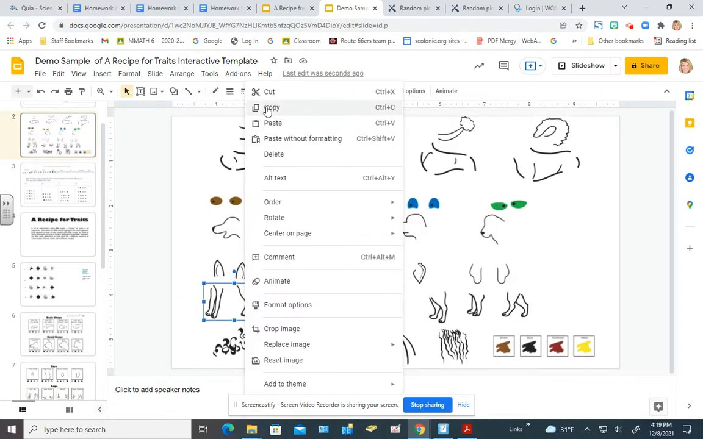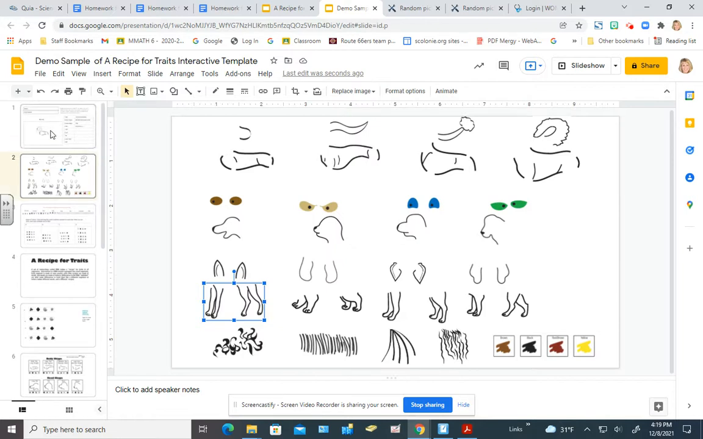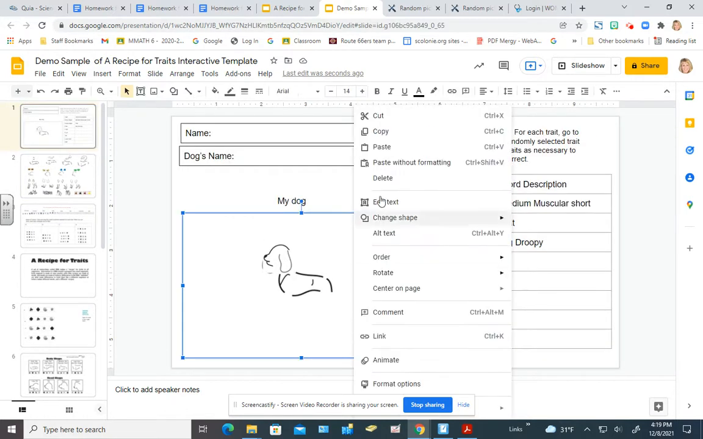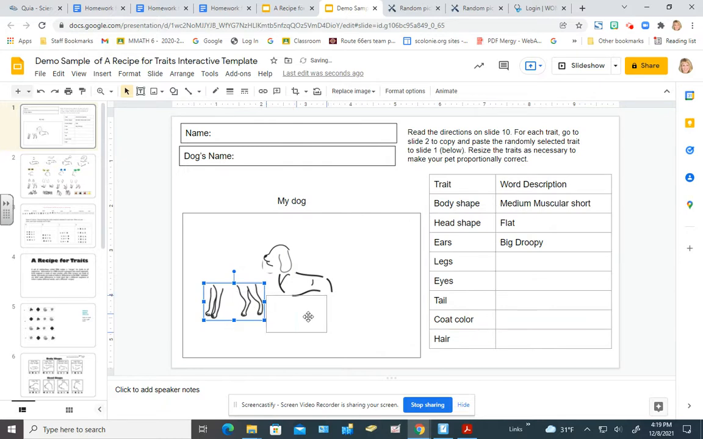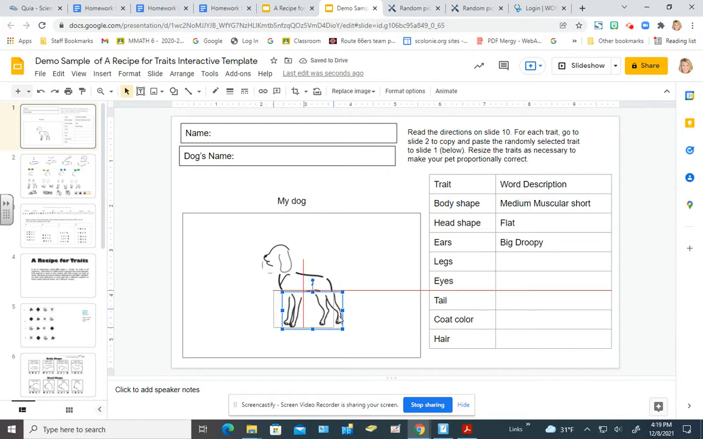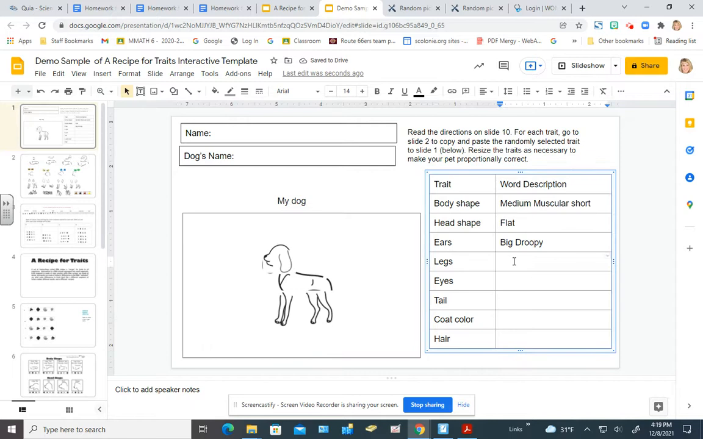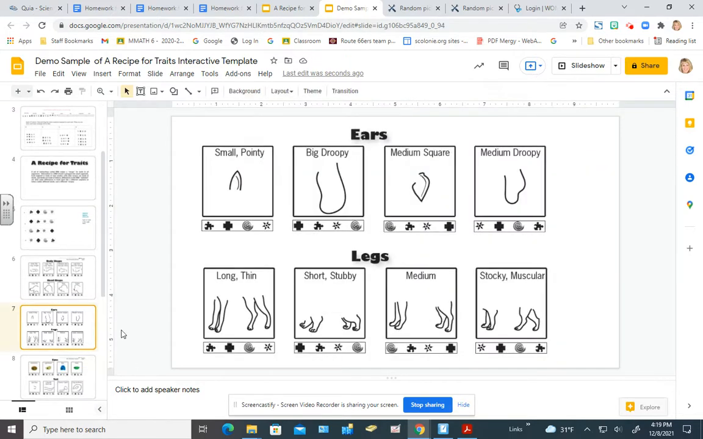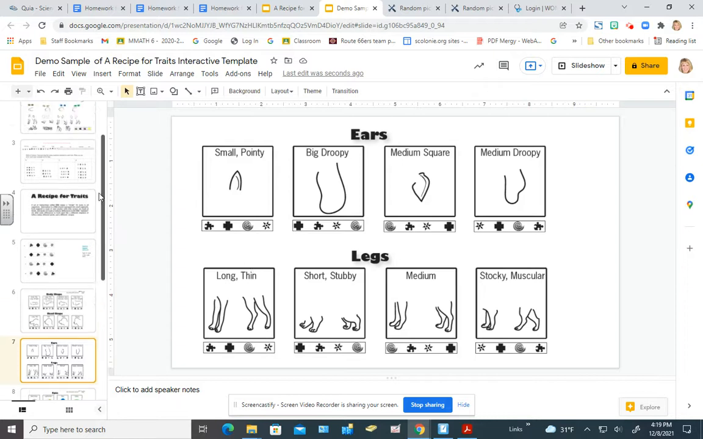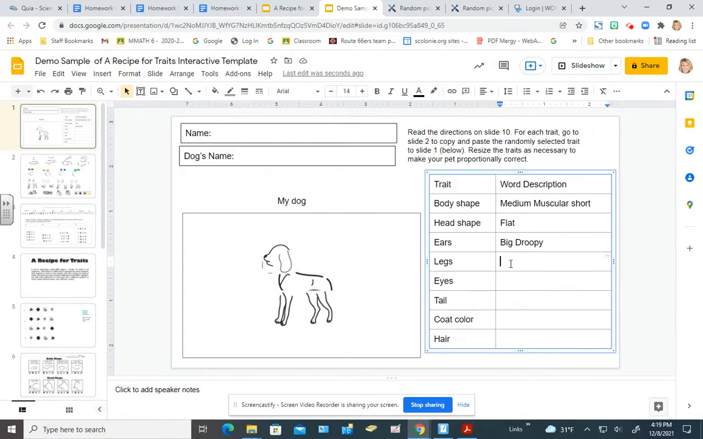So let's copy that. We'll go back to our picture of our dog. We'll paste it in. And then we have to kind of adjust it because it might not be perfect, but we'll do the best we can to resize a little bit, move it around. Okay. All right, so our dog is taking shape, right? So what did we pick for legs? The legs that we got, again, if you forgot, the description of it is long and thin. So we have to put those words right here, long and thin.